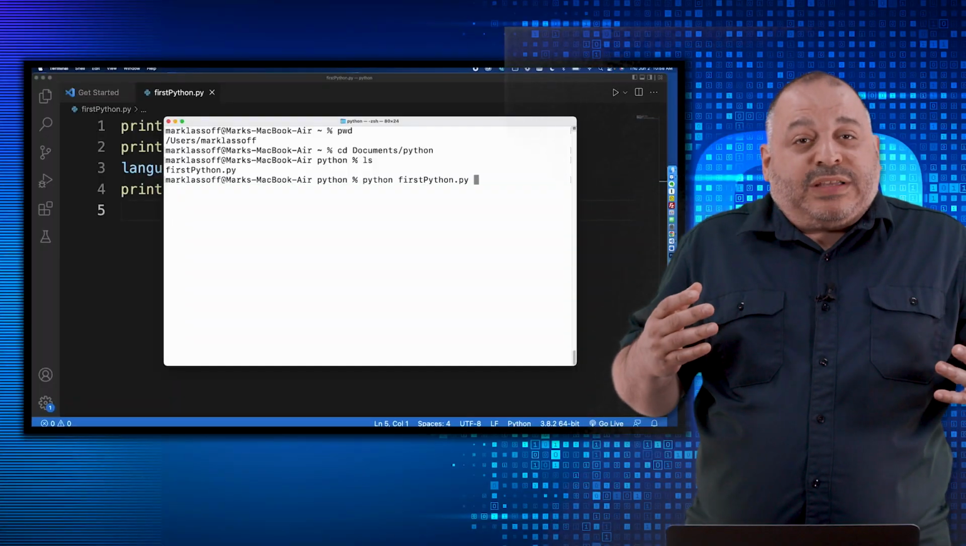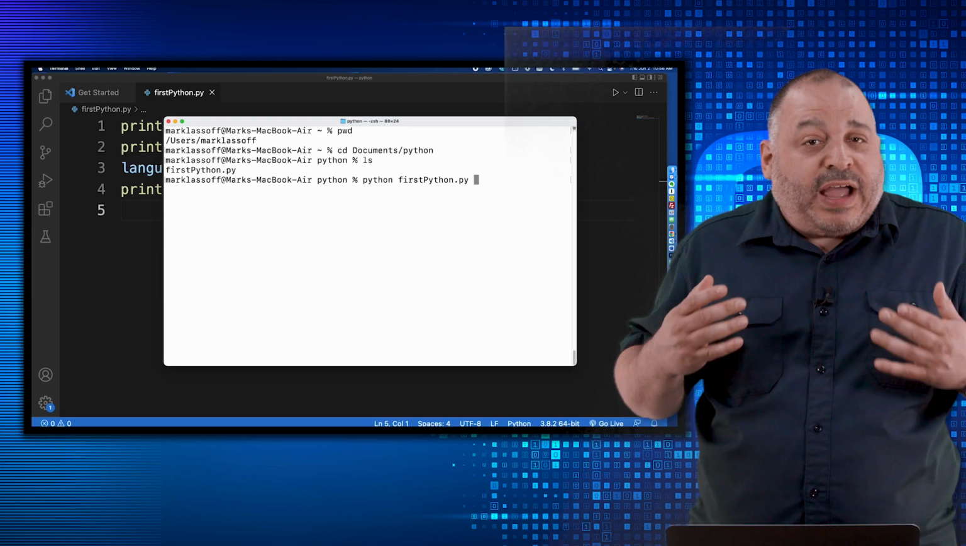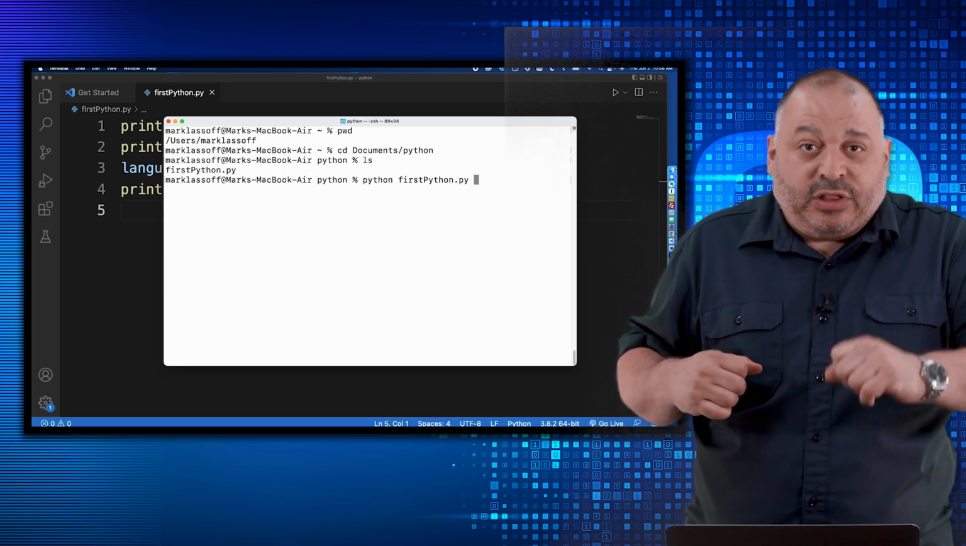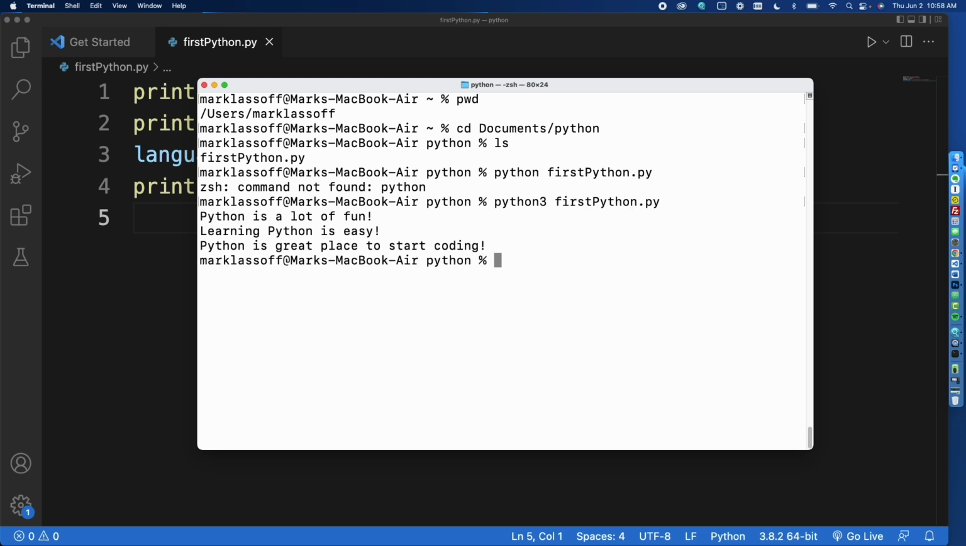What's going to happen when I press enter is the terminal, using Python, is going to interpret the file I just wrote line by line. Let's take a look. And the mistake I made is I used the Python instead of the Python 3 command. But if I use the Python 3 command, there you see the output. Python is a lot of fun. Learning Python is easy. Python is a great place to start coding.